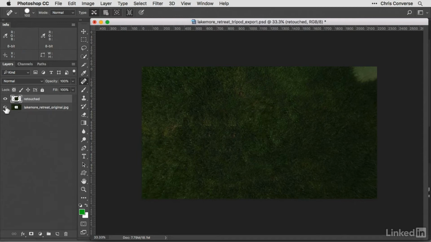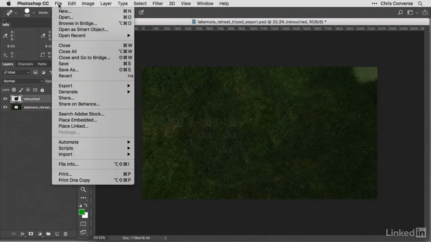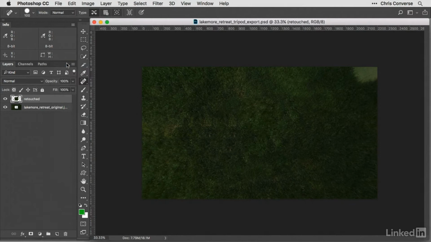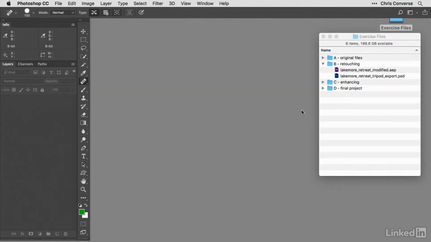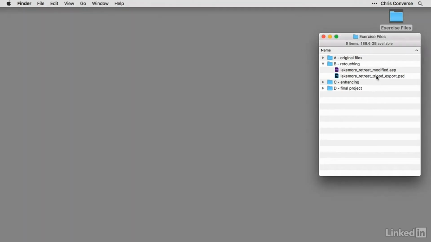So back in the layers panel, all of our edits are now on this retouched layer, so we can always come back and make changes if we need to. So I'll leave both layers on, come up to the file menu, and come down and choose save. Then we'll close the Photoshop file. So now we've modified this Photoshop file to remove the tripod on that separate layer. So next, we'll re-import this Photoshop file back into our After Effects composition and replace the existing tripod in the current camera view.